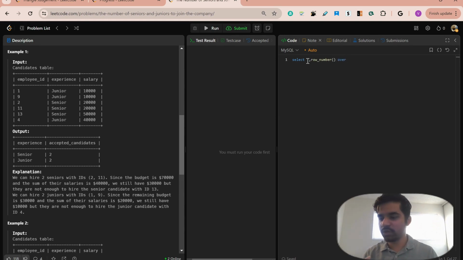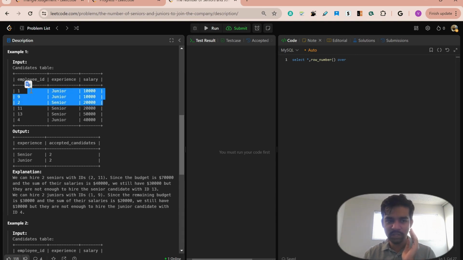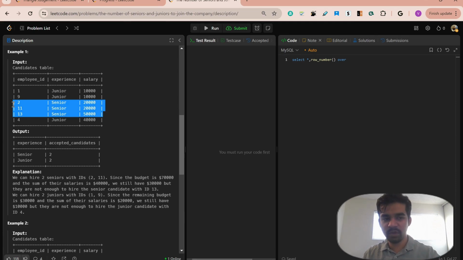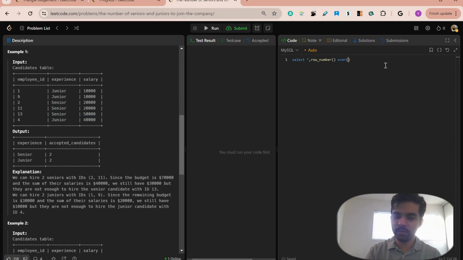ROW_NUMBER is a window function that is pretty helpful whenever you want to give a sequence to a particular set of values in a particular window. For this, we are just interested in the juniors and the seniors. So we would be numbering 1, 2, 3 based on the salary. That's the reason why we have used a window function. We would be partitioning it by experience, and of course order it by salary, and that too in ascending order.